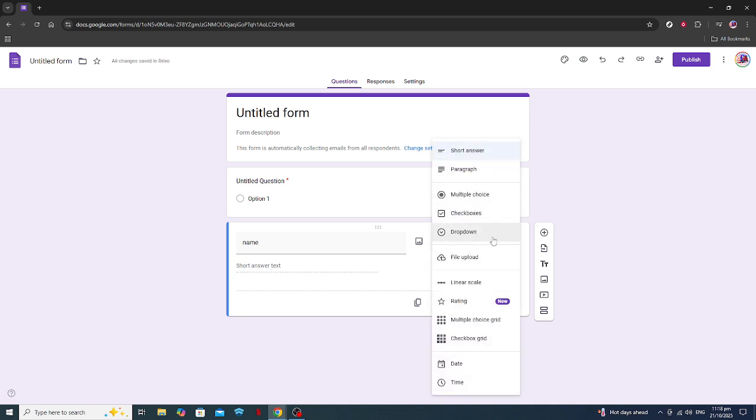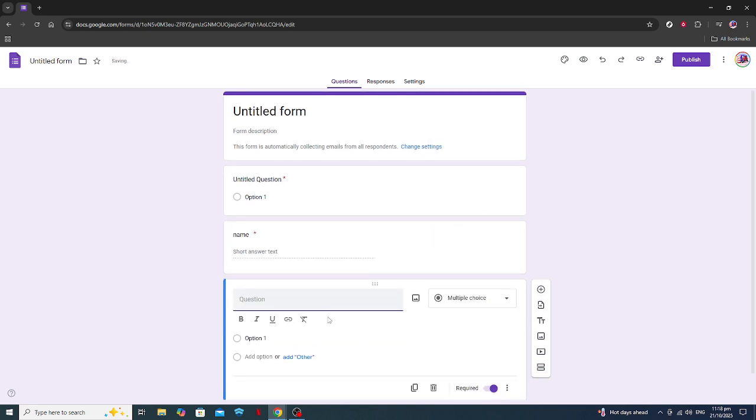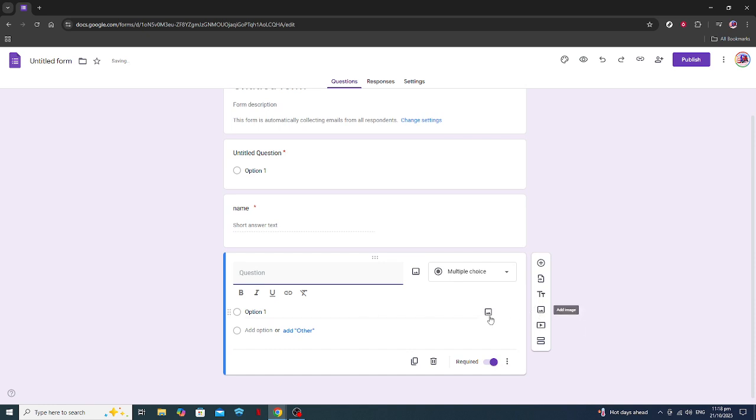Utilize the plus icon on the sidebar to add new questions. A little pro tip: you can also add images or videos to questions if you desire to create a more interactive and visually appealing test.